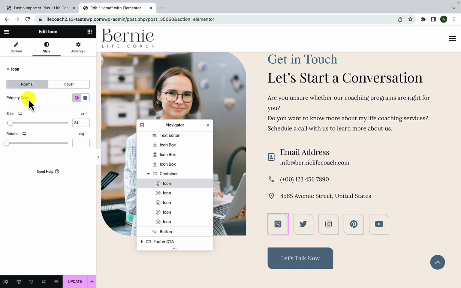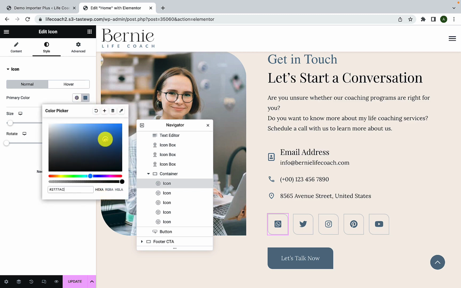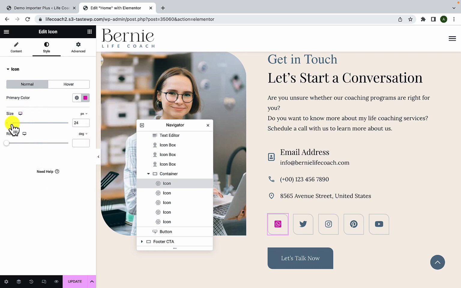Under normal, you can select the primary color. Click here and you can select the color of your choice. Whatever color you select here will be applied here. You can also select the size, slide this button over or under. You can also make the icon rotate by sliding the button over or under.